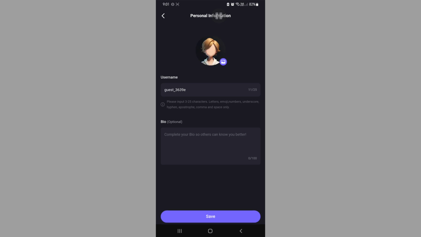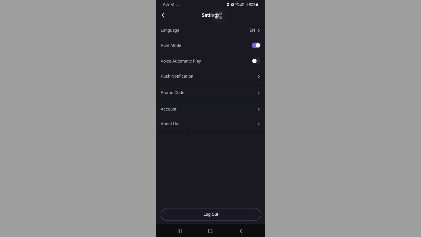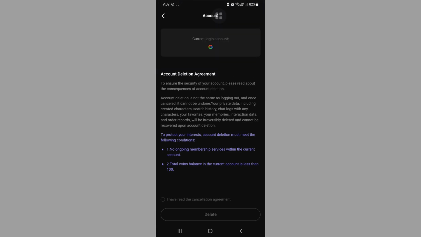You just need to click on the arrow. Oh wait, that's not it. We just need to click on the account right here on settings. Now we just need to agree on it and hit on delete. So after this, your account will be deleted. So let's press delete and delete your account.